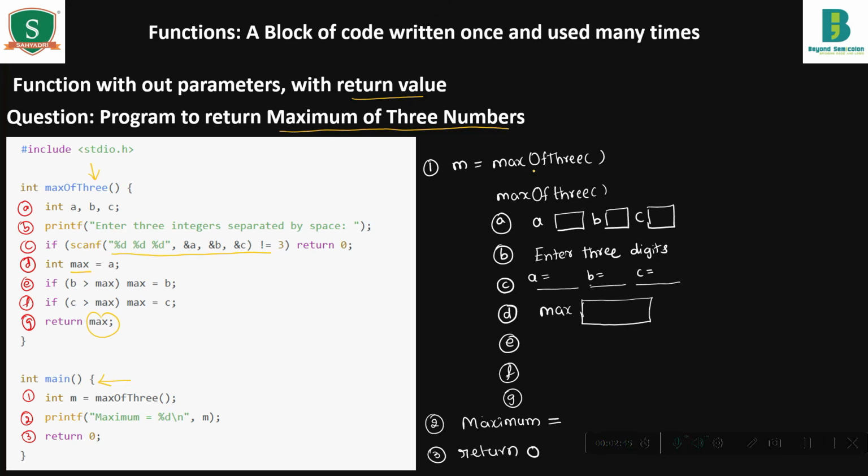Let us trace the program. In the main function, int m is equal to max of 3. That means the value from the max of 3 function will be returned to m. When you call this function, the first statement declares int a, b, c, and the next prints "enter 3 digits". Let us consider 4, 5, 7 are the values given as input. That means a is 4, b is 5, c is 7. Here max is equal to a, that is, we are assuming the max value is a, which is 4.